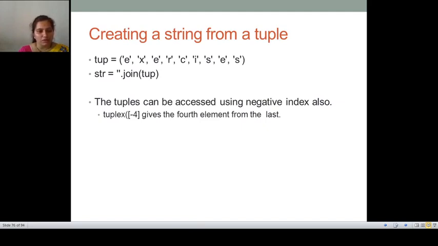Now let us see a few more built-in functions, that is compare. We have a compare tuple also. Basically your compare tuple compares two tuples and returns true if tuple 1 is greater than tuple 2, otherwise it returns false.